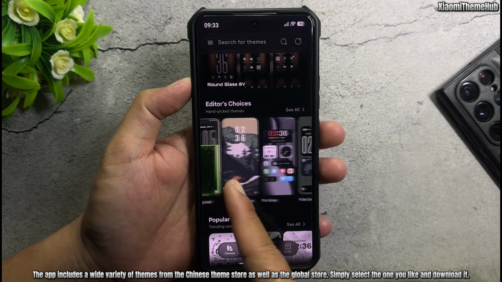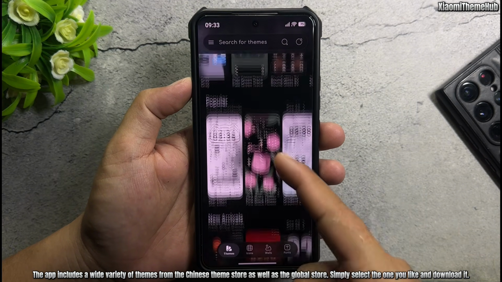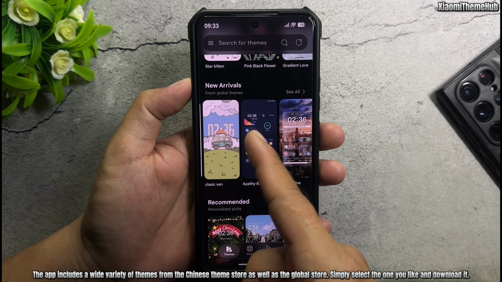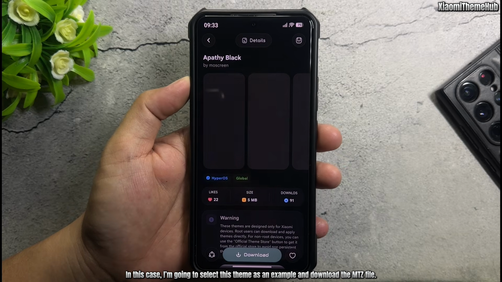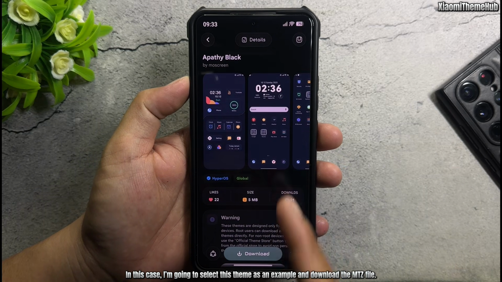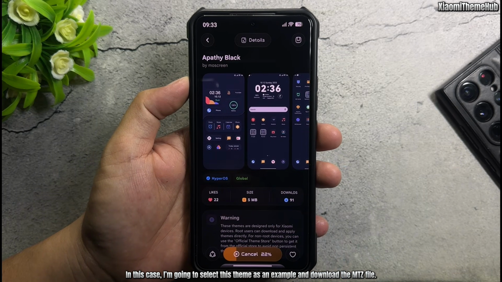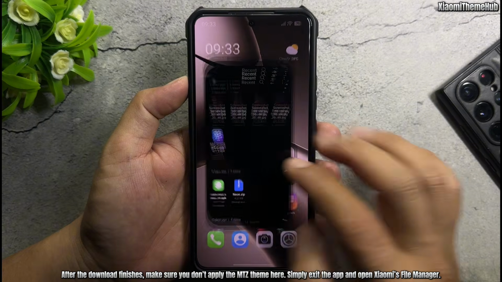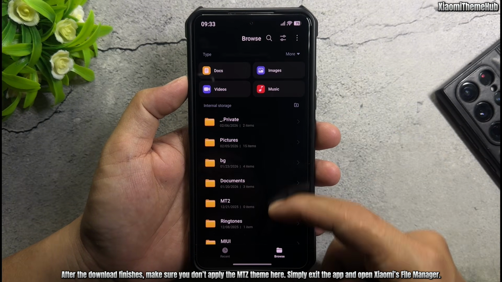The app includes a wide variety of themes from the Chinese theme store as well as the global store. Simply select the one you like and download it. In this case, I'm going to select this theme as an example and download the MTZ file. After the download finishes, make sure you don't apply the MTZ theme here. Simply exit the app and open Xiaomi's file manager.